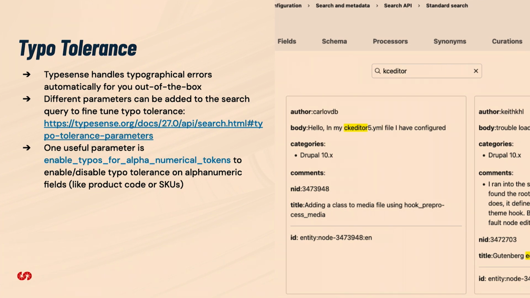You can disable the typo tolerance on fields that you don't want to support this feature, because maybe they are product codes or numbers that usually you want to find only if the user inserted the correct string, like SKU and so on. Okay.